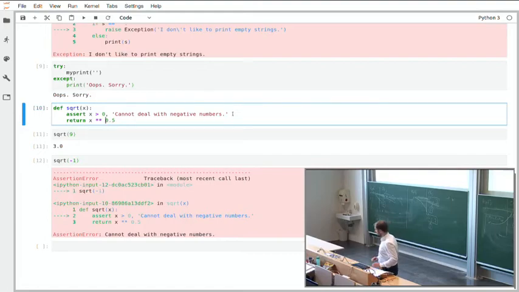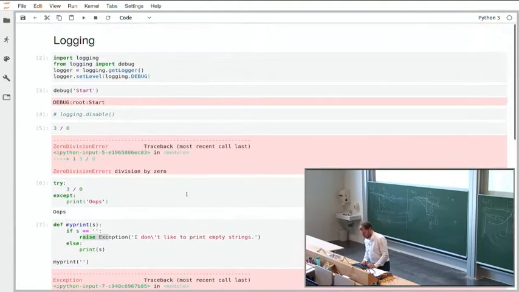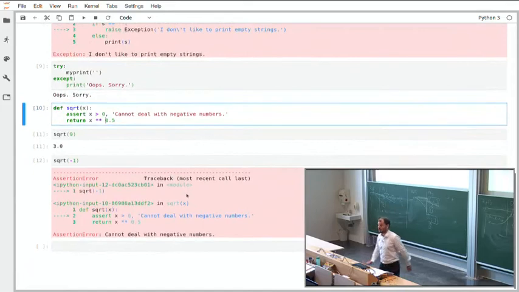Okay, so I think this was the short overview. Are there some questions about logging, exceptions, or assertions?